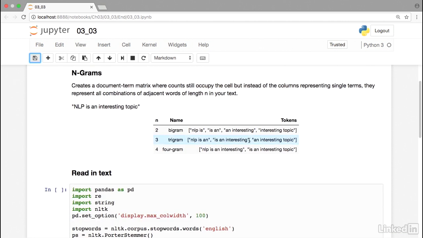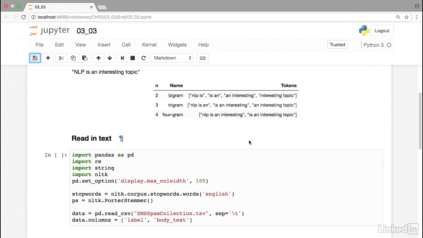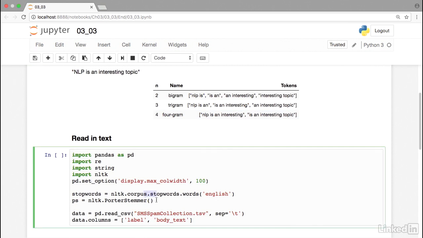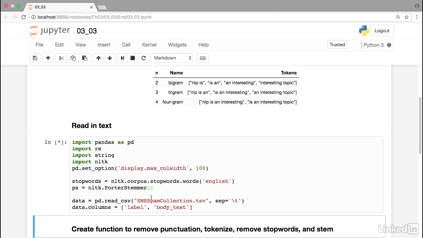And again, we're going to use the same template as last time. So we'll move pretty quickly through some of these cells. So this step, again, is just to read in the data, and it's exactly like the last notebook, along with instantiating the Porter stemmer and storing our stop words. So let's go ahead and run that.